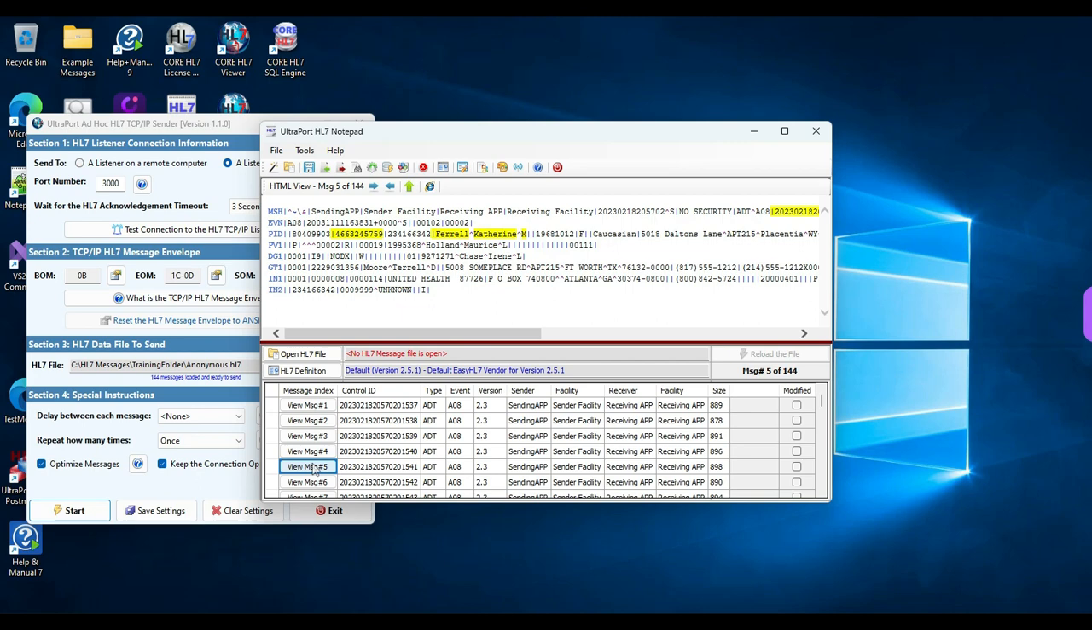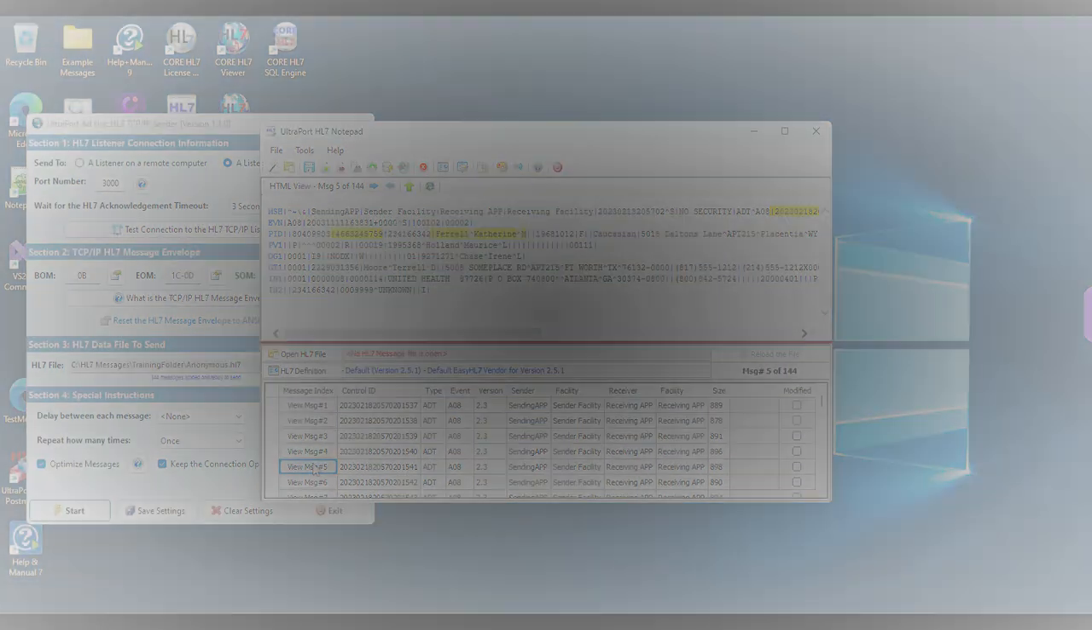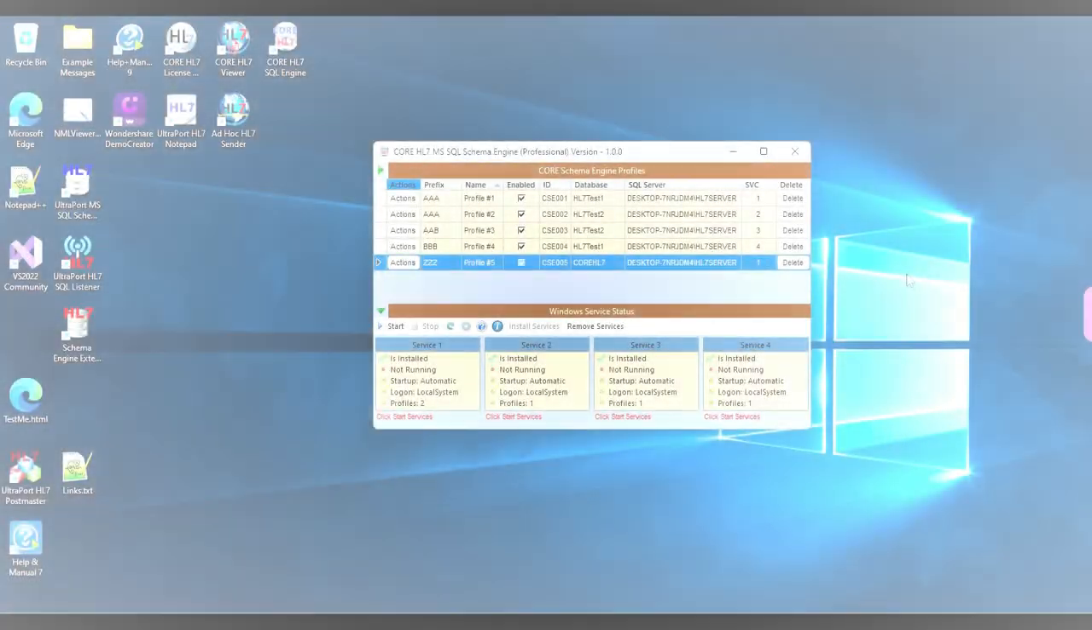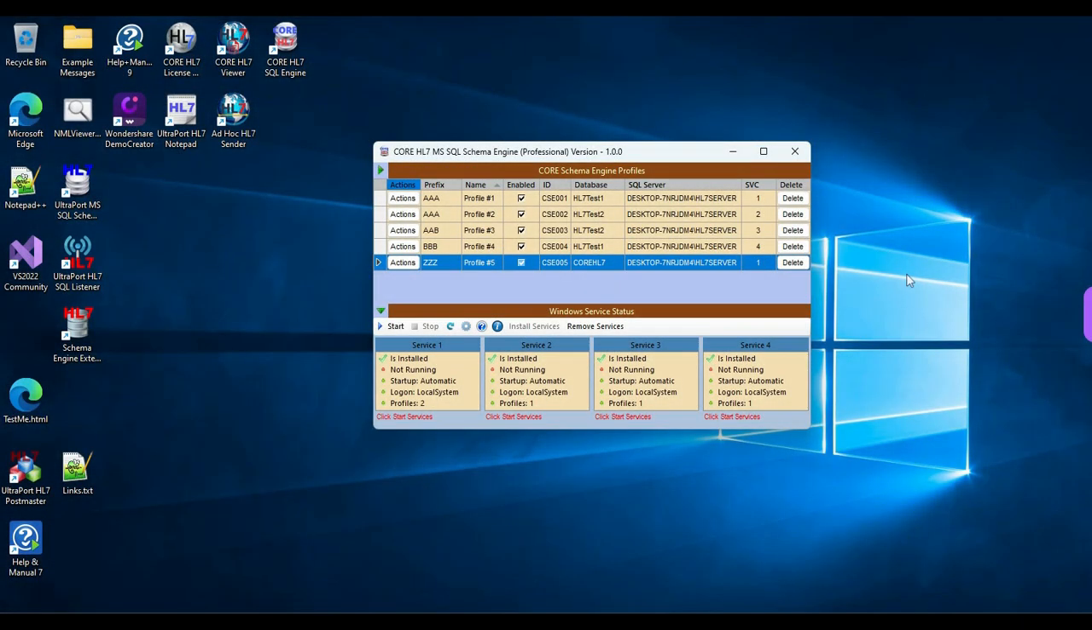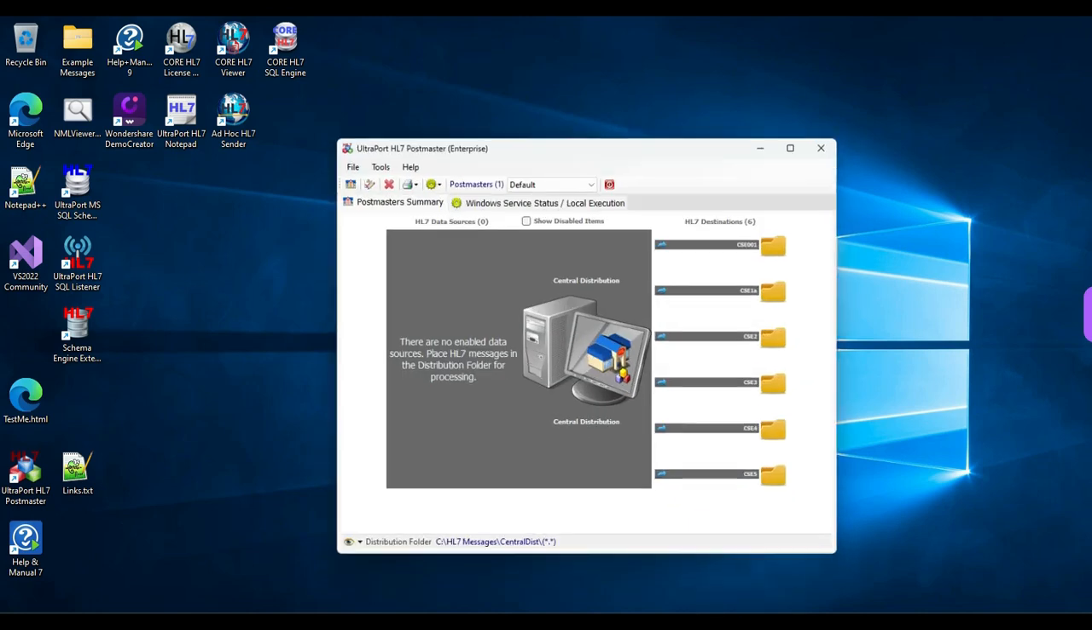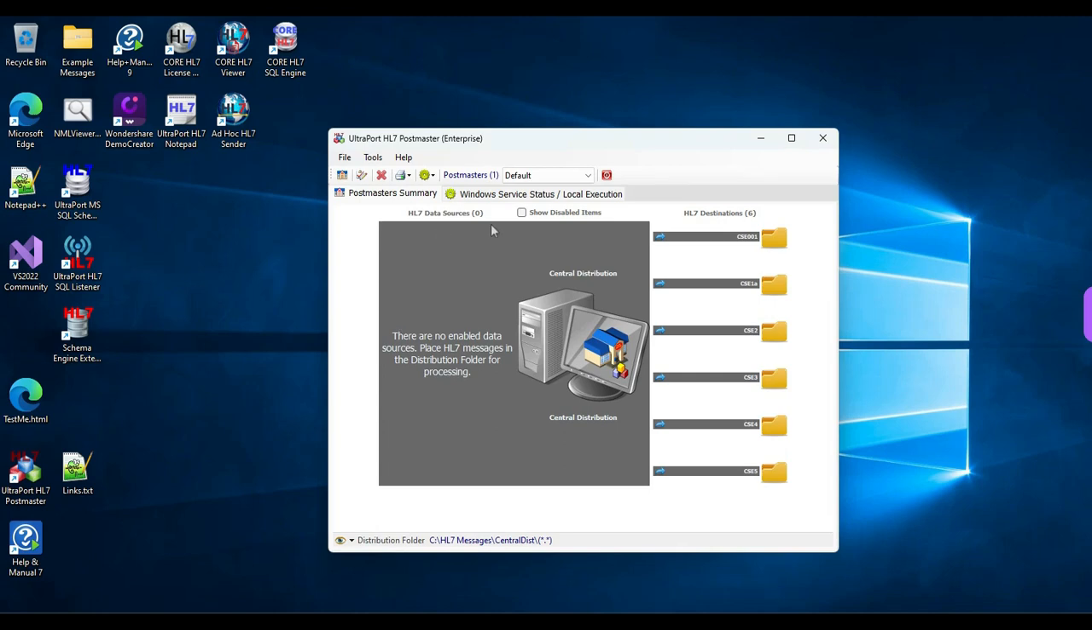For our next step, we're going to take a look at performance, and this is strictly about this core SQL schema engine. I think you'll really like it. Now we're going to show some fast importing. We're going to run it as a service, and it's going to import HL7 data. Now to run this test, we're going to use our product, the UltraPort HL7 Postmaster. It's a great product too.